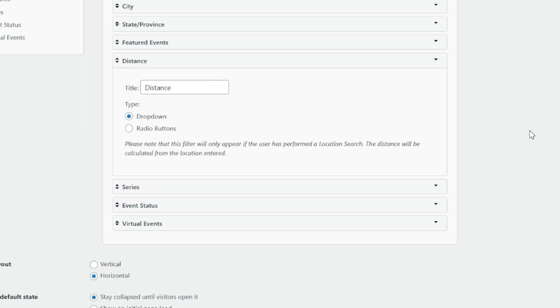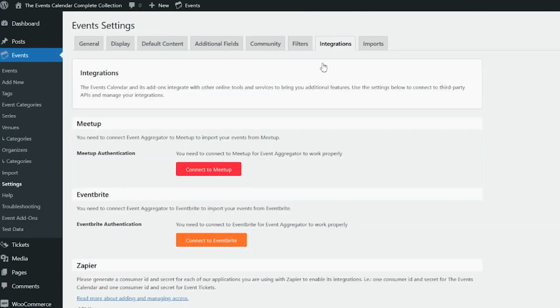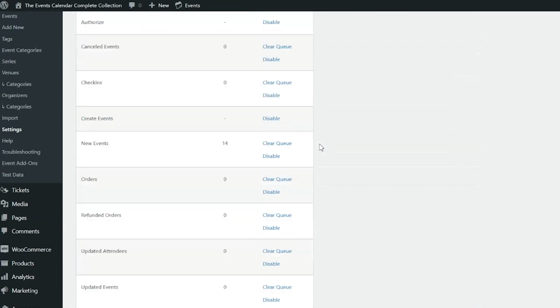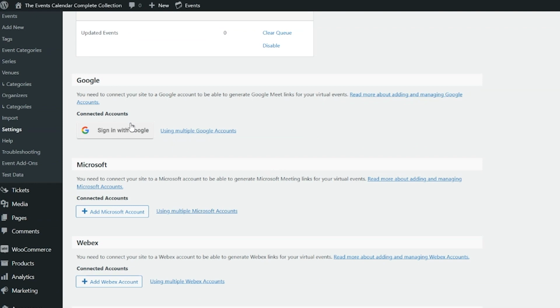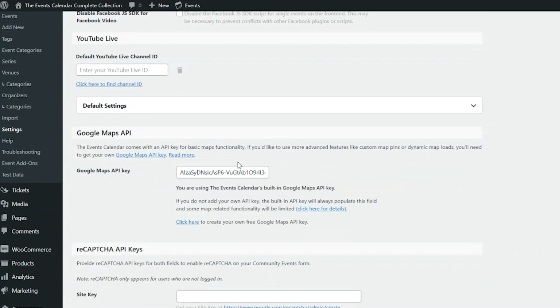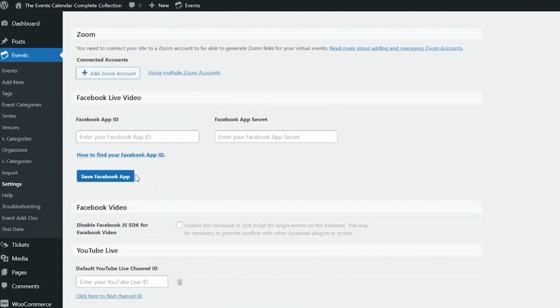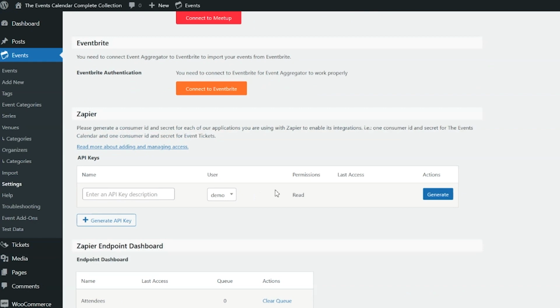Note that in order for the distance filter to work properly, you will need to enter a valid custom Google Maps API key under Events, Settings, Integrations, which we'll take a look at right here. And if we take a look at the integrations, we have Zapier, and here we go. You have Google down here, Facebook Video, Recapture Keys, and here we go. There's a section near the bottom, Google Maps API, and that's where you want to put your API key.